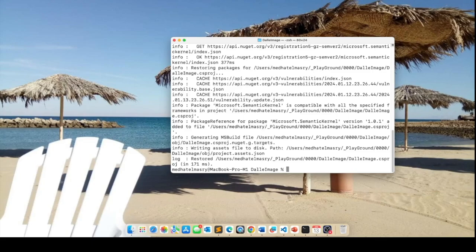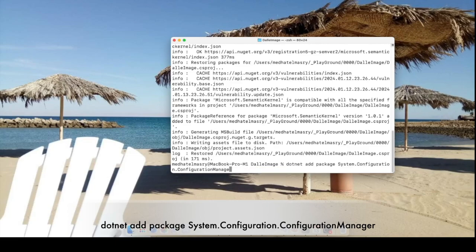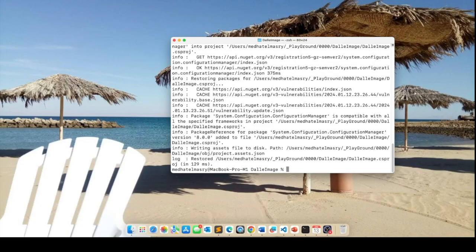I need another package that is going to help me read the settings from the app.config file. And that package is System.Configuration.ConfigurationManager. So I'm going to type that in. And here it goes. So now I'm ready to start coding.